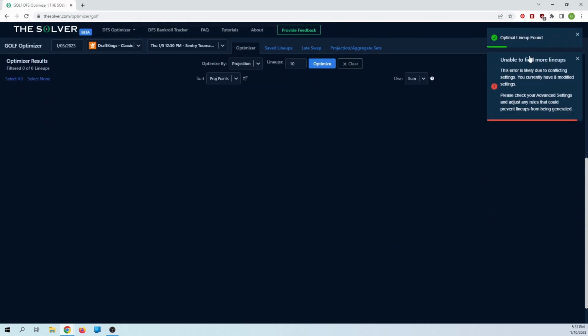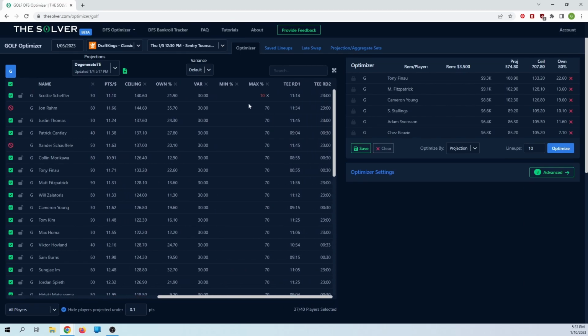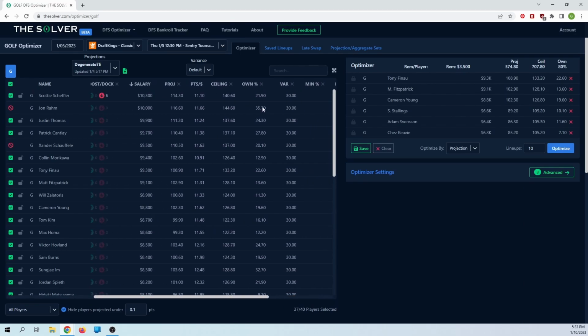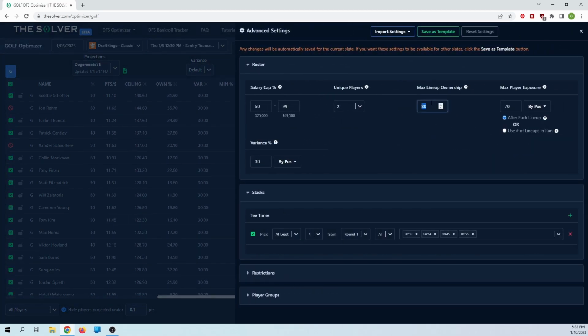And then, oops, I think I have way too many adjusted settings right now. Let me go back here. Oh, I have the max ownership. What else do I have here? Let me see. Oh, let me reset this. Yeah, I think this is just way too many players from these start times. I don't think there's actually that many players from these start times. There's only going to be 24 guys in that time period.